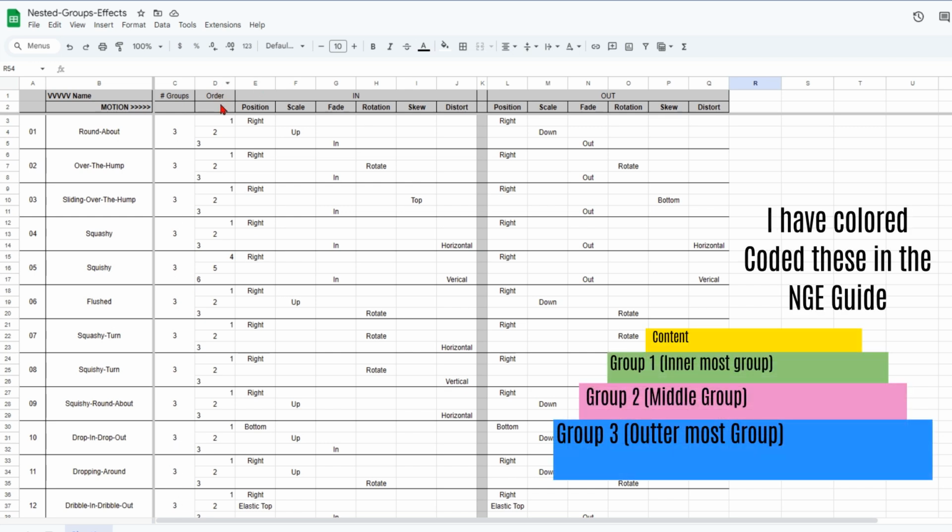Column D is the order. So it's basically what you're going to see when you create a group. The first group you see is group number 3. The second group that you see is group number 2. That's the middle group. And the last group you're going to see is going to be group number 1. That's the innermost group. That's why they're this way here, because you see 3 first, 2 second, 1 last. Then across here you have all of your positions with your in and your out.